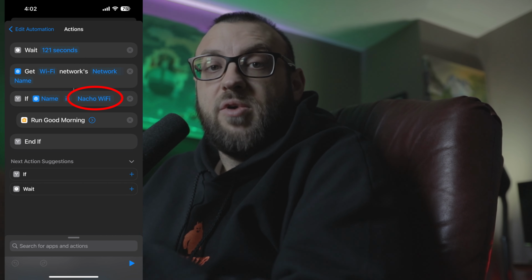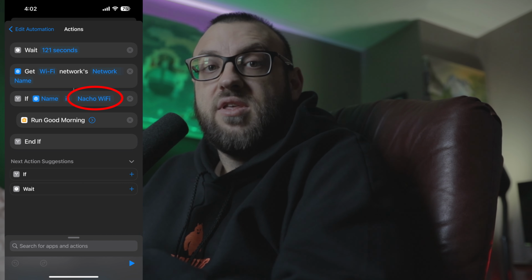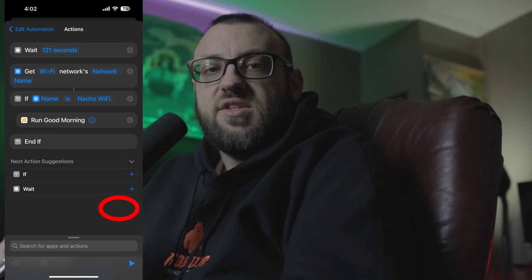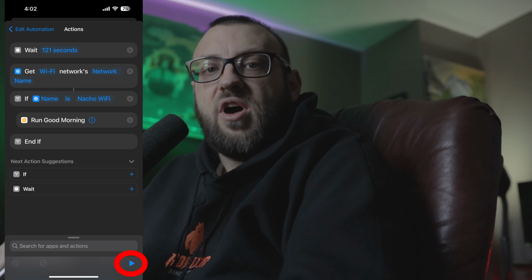Double check, make sure that your Wi-Fi network that you've typed in there is spelled correctly, and make sure there's not a space at the end or at the beginning. The space at the end that defaulted is what screwed me a few times. You can test these automations with that little play button on the bottom right.